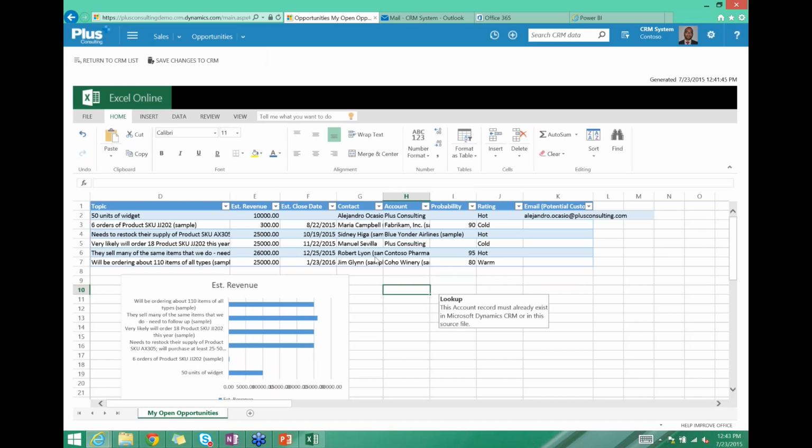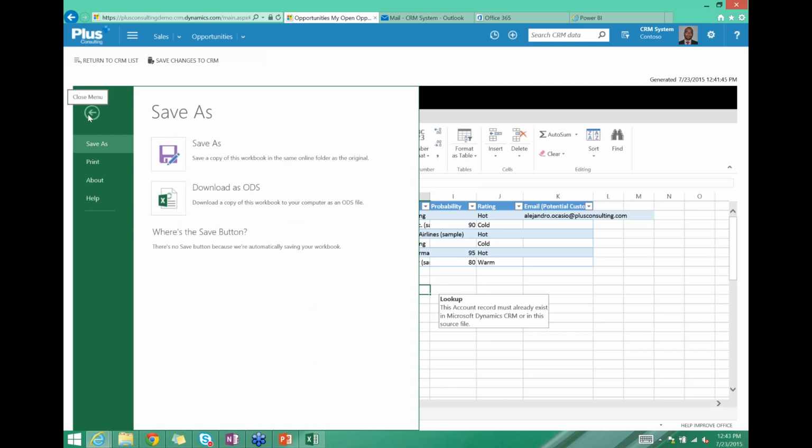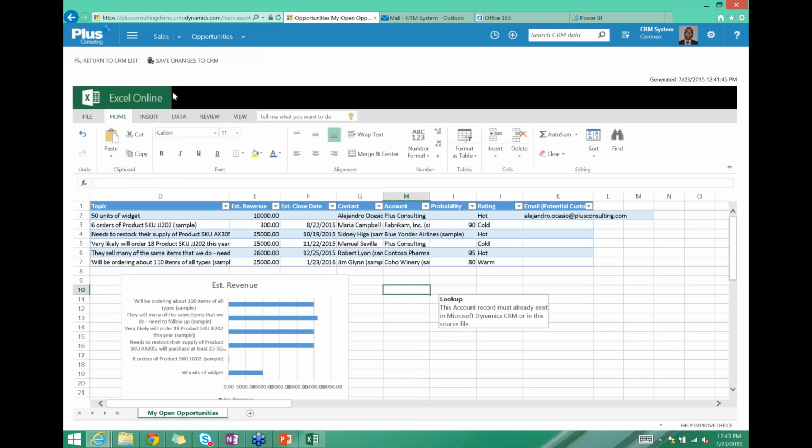So now that I made my changes in Excel, I have a couple of options of things I can do. I can save this to my online folder for Excel. I could download this, a local copy that I can work on, or I can save the changes to CRM. So when I do this, the one thing to point out, though, is that the charts and any other features that are Excel-only features are not going to be saved back to CRM. So don't expect this chart to magically appear next time you do this export Excel function. You'd have to save this locally.